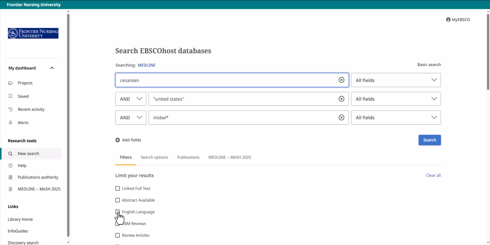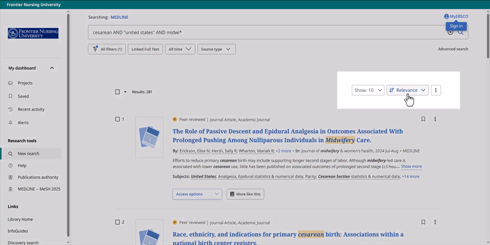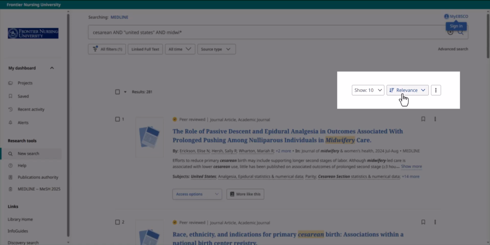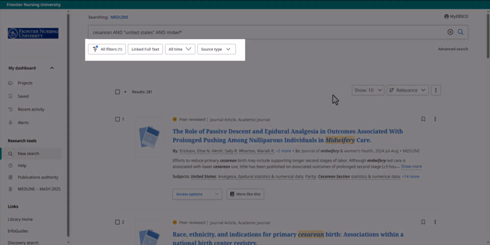I'm going to keep the Boolean operator as AND because I want the search results to touch on all 3 boxes. I also typically select the English filter before I hit search, but that filter can be applied after the search as well. Your search results will be displayed in relevancy ranked order, and 10 results will be displayed per screen by default. You can change that if you wish with the drop-down menu. Other popular filters, such as time since publication, are along the top.